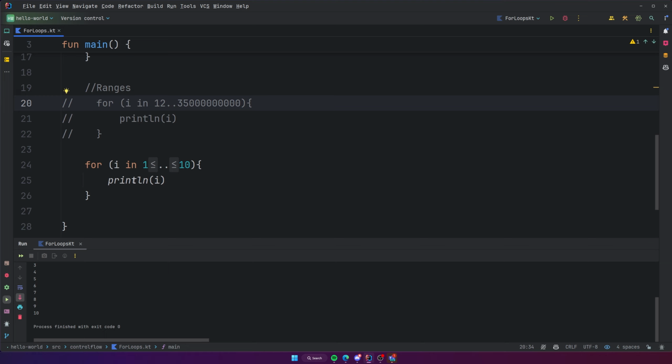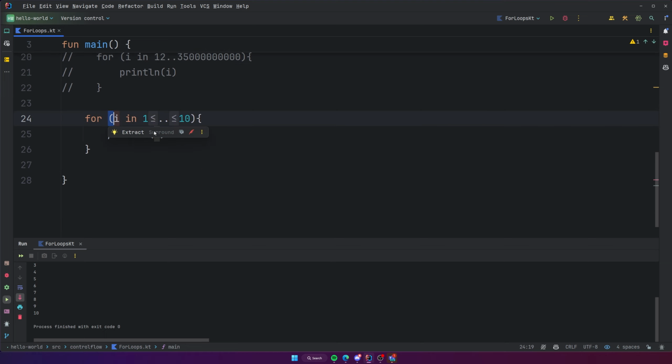Really easy, really simple. What we could do is whenever we use a range in a for loop, we could define the step. So we could do step 2. So what this will do is instead of going 1, 2, 3, 4, 5, 6, 7, 8, 9, 10, it'll start at 1, but it'll count up by 2. So it'll increment this number here, i, by 2 every single time instead of going to the next number.